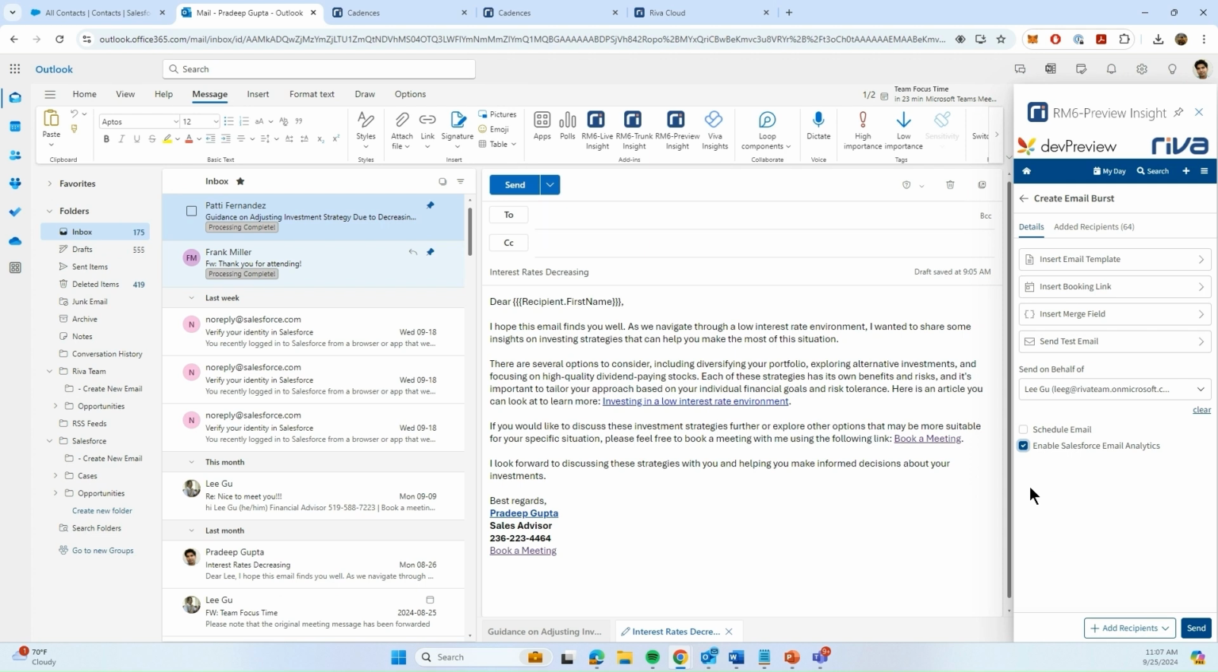If I want to ensure that the email sent from an email burst ends up in Salesforce and the email engagement information like opens, clicks, replies also end up in Salesforce, I can make sure that this checkbox is checked. This way, analytics teams and reporting teams can utilize this data from Salesforce to make better data-driven decisions in the future. Now that I'm done drafting the email, I can simply click Send.